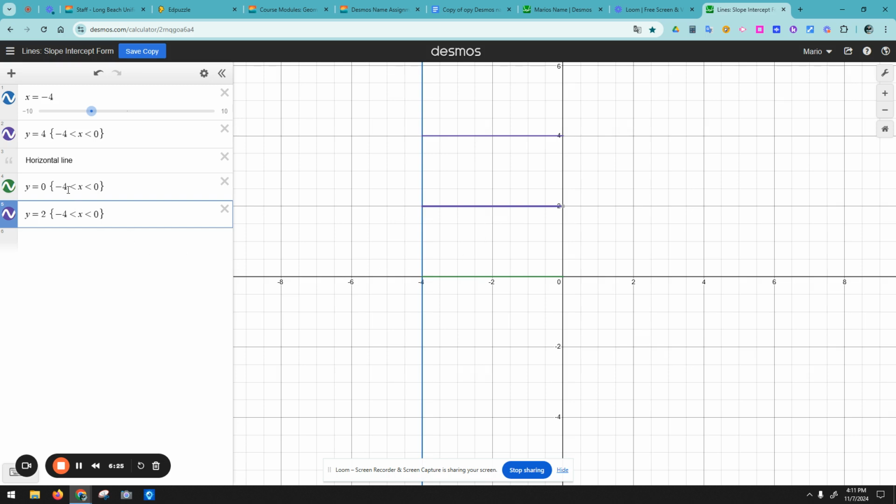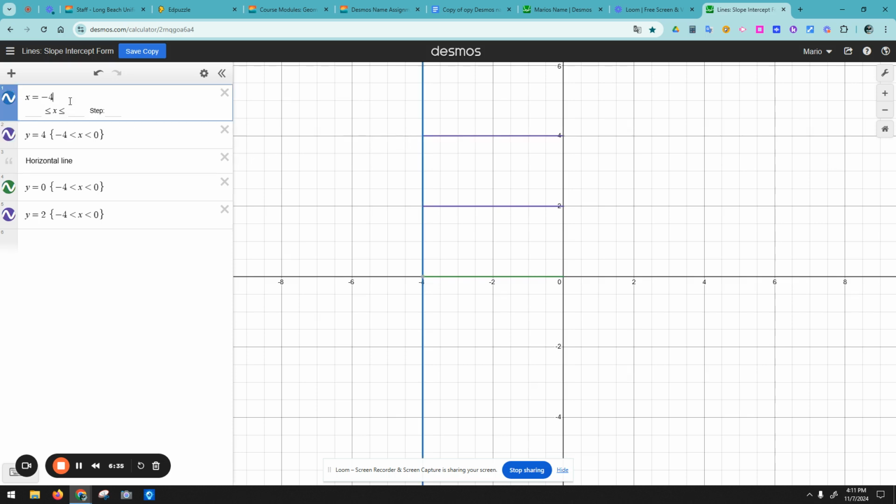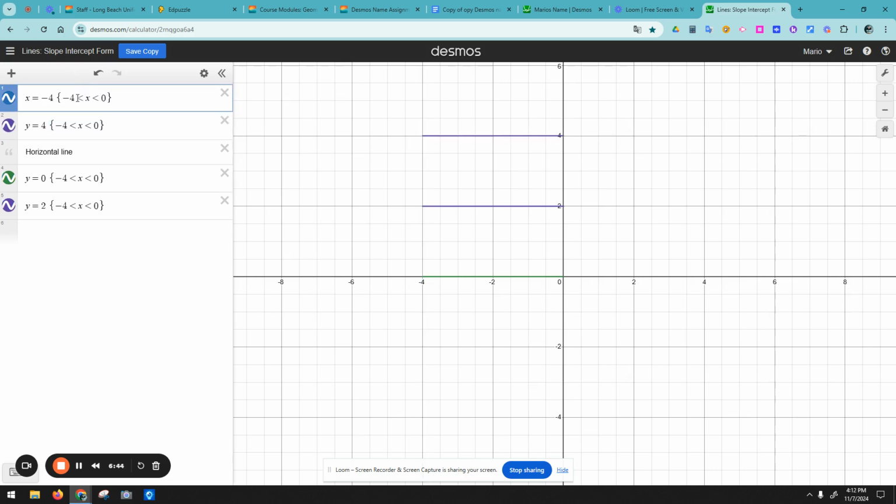Okay, and then this one here, I wanted to go from, look at the y now, from 0 to 4. I wanted to stop at 4, so I can just copy and put right here 0 to 4.